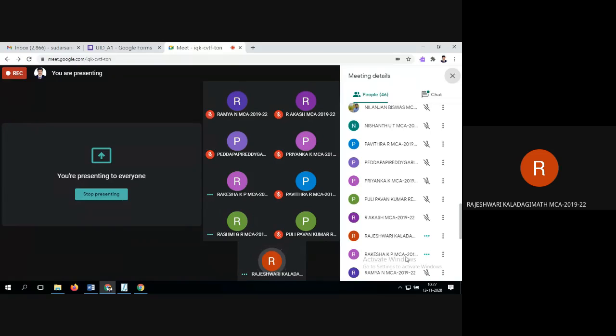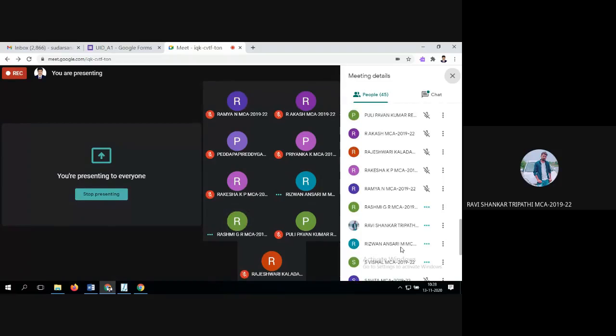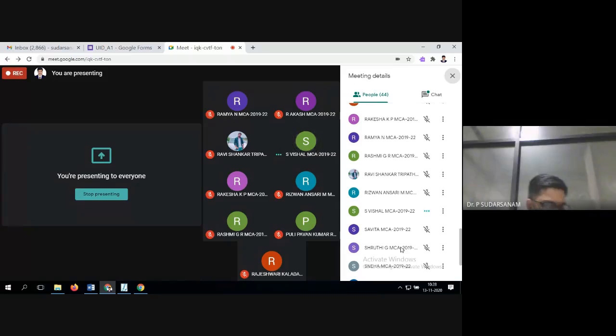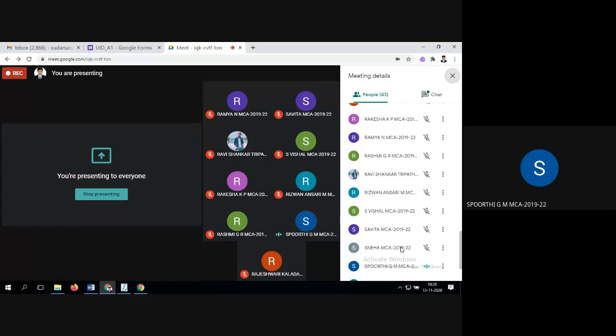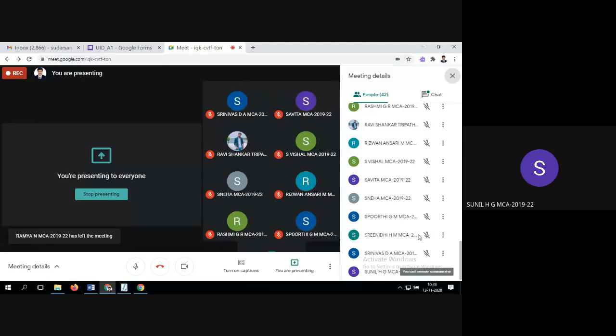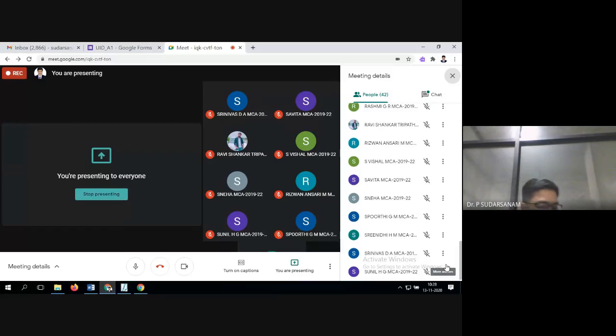Rajeshwari, 7, present. 8, present, sir. 9, present, sir. 10, present, sir. 11, yes, sir. 12, present, sir. 13, present, sir. 14. 15. 16, present, sir. 17, yes, sir. 18, present, sir. 19, present, sir. 20, present, sir. 21, present, sir. 22 is absent. 23.